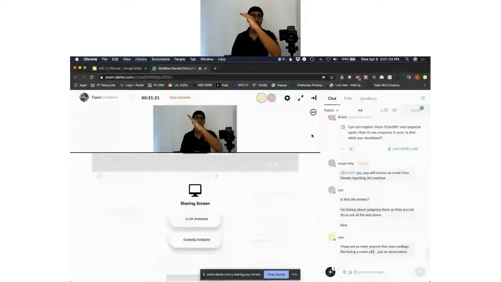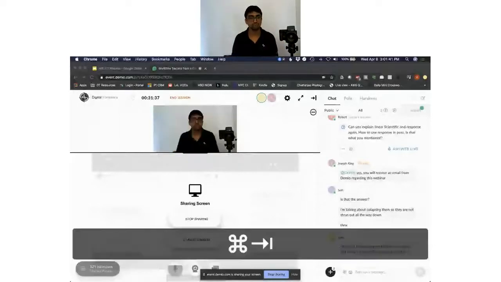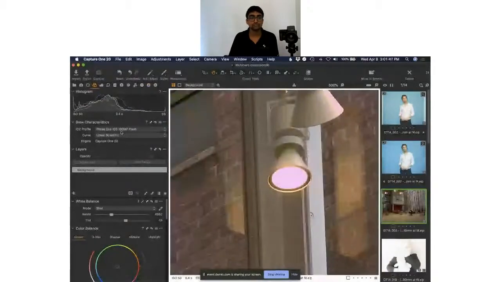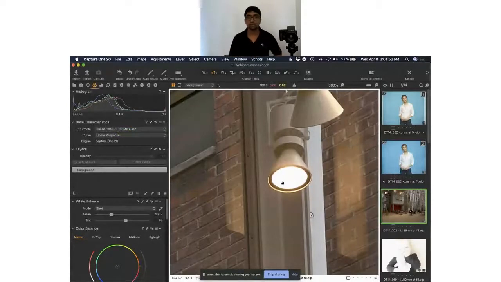Whereas linear scientific says, okay, I'm going to assume you know what you're doing, and if it goes above 255, it'll look super weird, but I assume you know what you're doing. So linear scientific is what you're seeing here with the purple highlights. And if I switch it to linear response, it's going to say, okay, not all of my channels are blown, so I'm going to try and return some of this color.